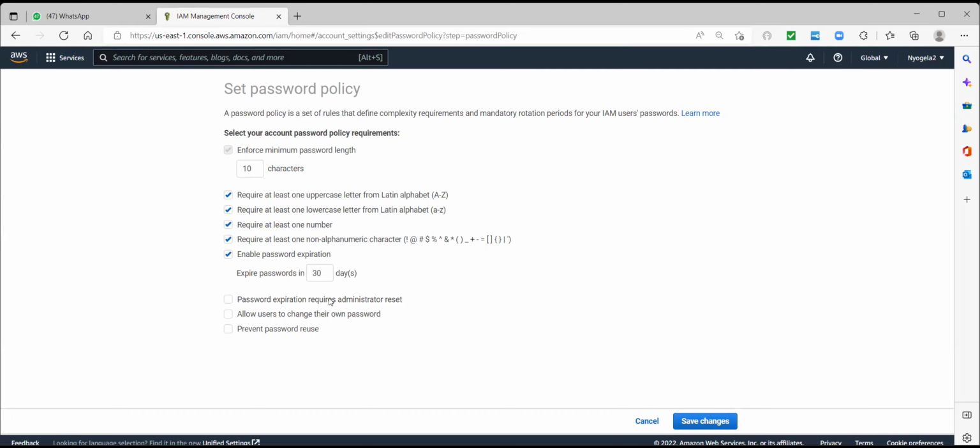And also, you can do this one as well. Expiration requires administrator reset. So if I choose this option, if the user forgets to change the password within 30 days, then only the users who have administrator rights or the root user itself can change the password of the user. But again, if you have some person who has administrator access, you do not want him to be busy just changing the password for other users if they forgot, right? So it's not a very good idea in a bigger organization. I would rather choose this option so the user itself can go and change their own password.